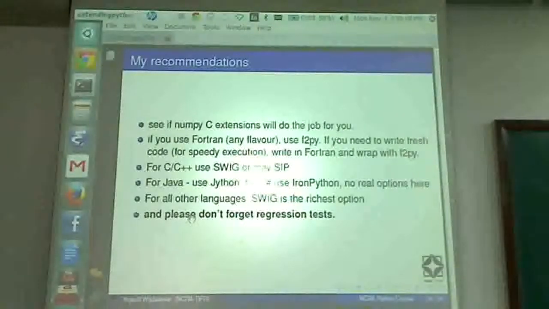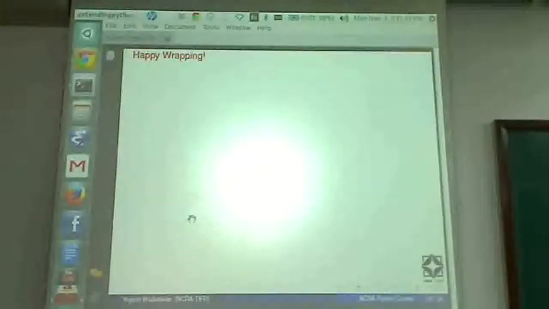And last thing in bold, please don't forget regression tests, because in Python, it's very hard to write buggy programs. But once you start extending Python and calling C and Fortran and C++, etc., then you can easily do things that will crash your program, give you a core dump, etc. All those kind of errors will start coming. So you must do a lot of tests to ensure that the new code that you have written will not cause any kind of problems. If any problems are likely to happen, you should catch them in Python. It is likely to happen when you send incorrect inputs to that function. Make sure your inputs are correct. Use assert statements liberally, and then you should not have a problem. Okay, happy wrapping.